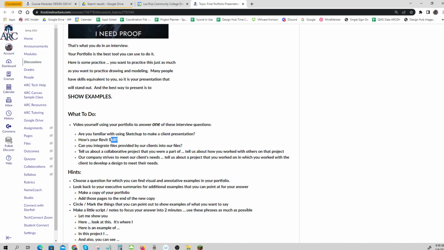Might go, how's your Revit skills? Oh, pretty good. That won't get you very far either. Rather than saying, oh, they're good or they're this, because you don't know what they think is good or excellent or are you fast? You would say, well, let me show you and you can decide. That's a great way to do it. Let me show you, then you can decide.